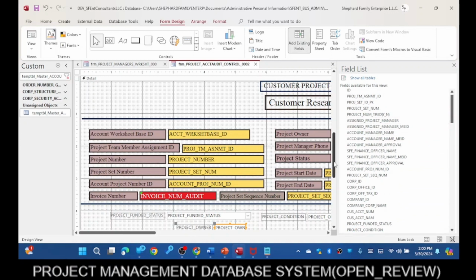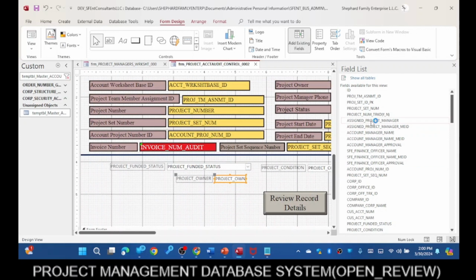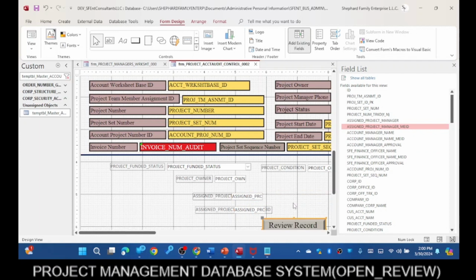Okay, signed. Project manager. Project manager. D. Okay. Project being tracked. And trying to be tracked.